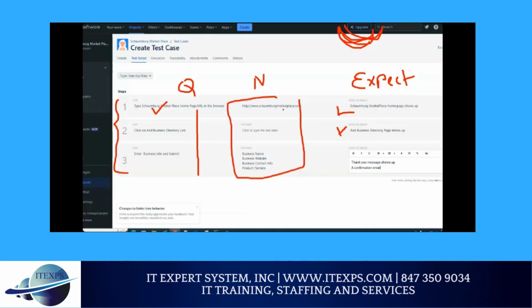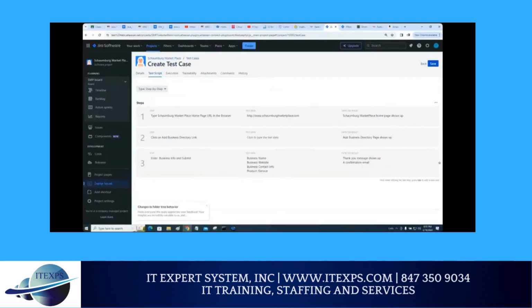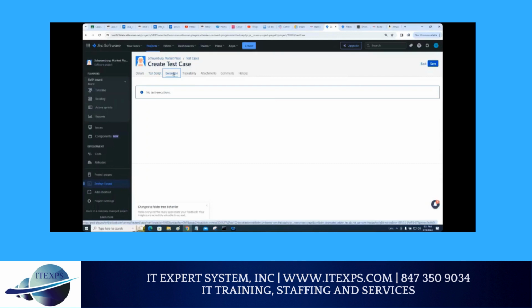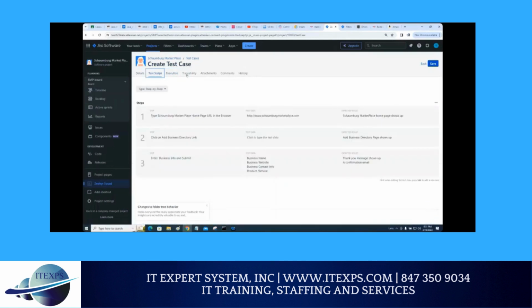So now this is good enough. As you can understand, I'm done with that. I don't have to add any other information. Now click on executions. Now we are not going to execute it because we have not got approval yet, right? Because we are still in draft mode. So we have done. So let's go to traceability.